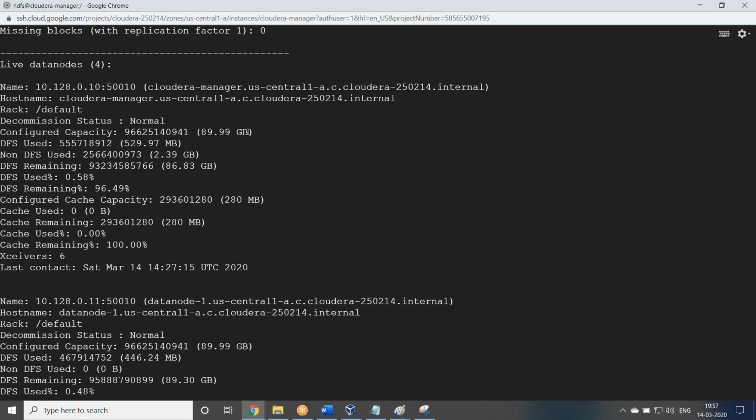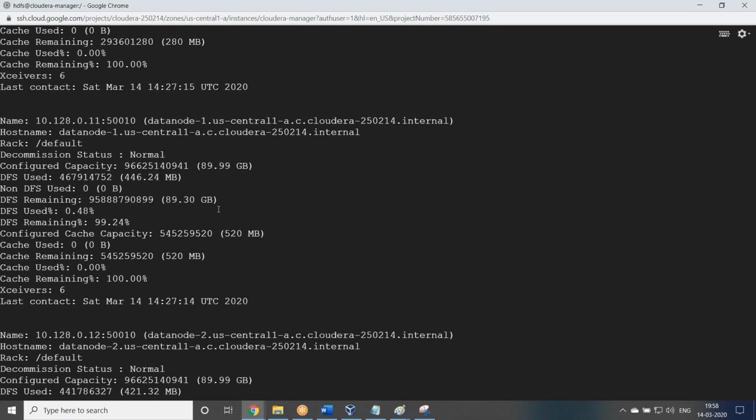So we configured a total 100 GB disk. In that, 10 GB is configured for the operating system, and 90 GB for the distributed file system. We copied only 3 files, right? Those 3 files are occupying this much space. So server by server, you can get all the status.